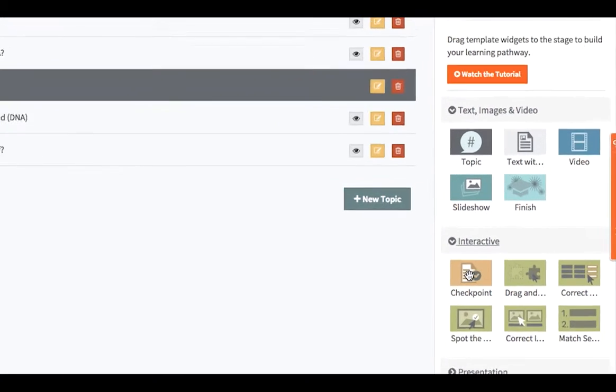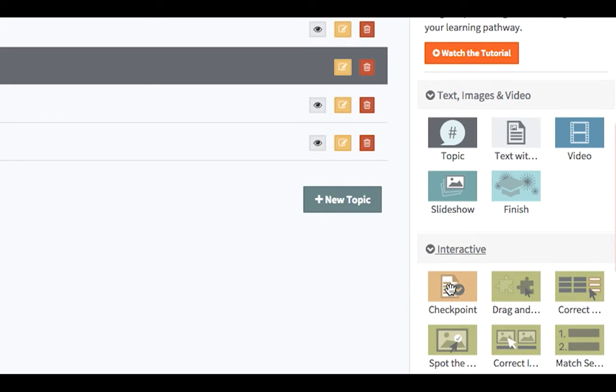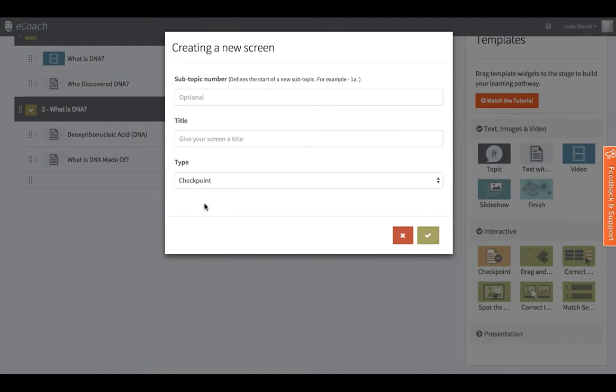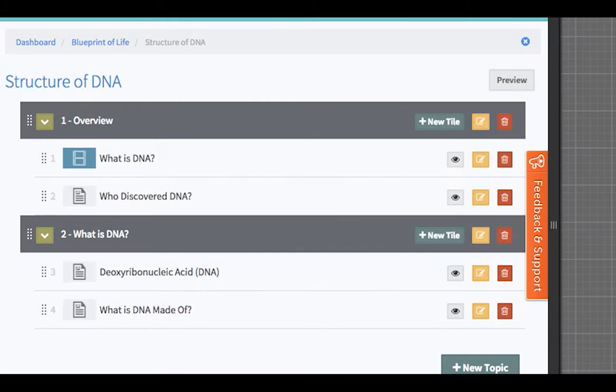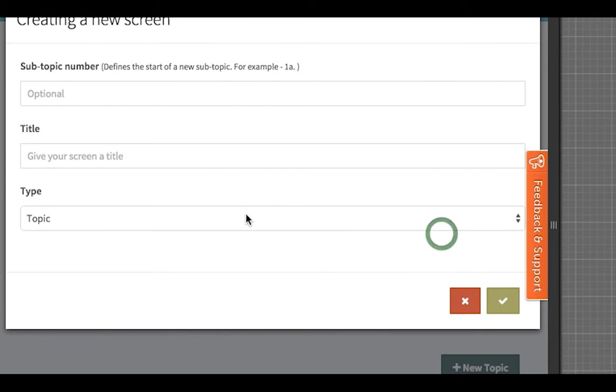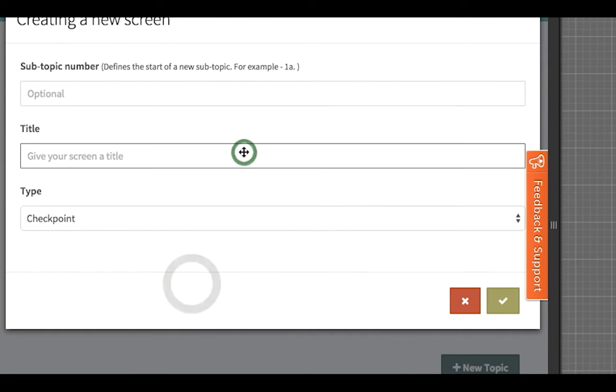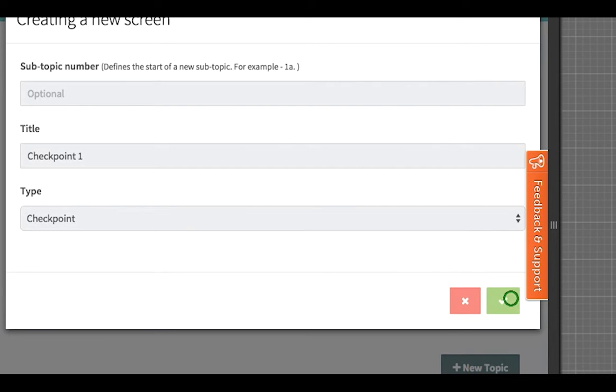To create a checkpoint, select the checkpoint template from the interactive panel and drag it to the lesson pathway. If you are using a smaller screen, select the New Tile button and then select Checkpoint from the Type menu. Give your new checkpoint a title. This will appear above your questions. Click the check mark to save.